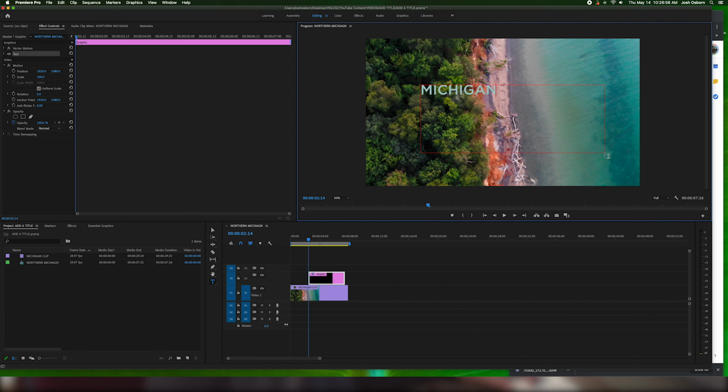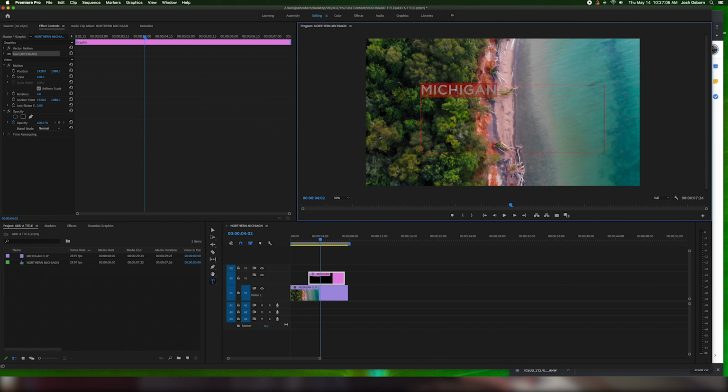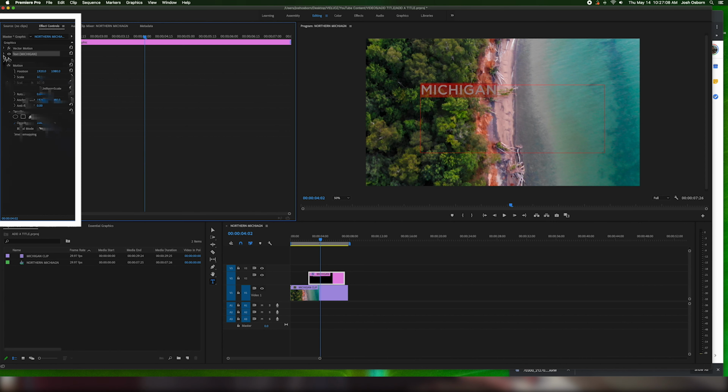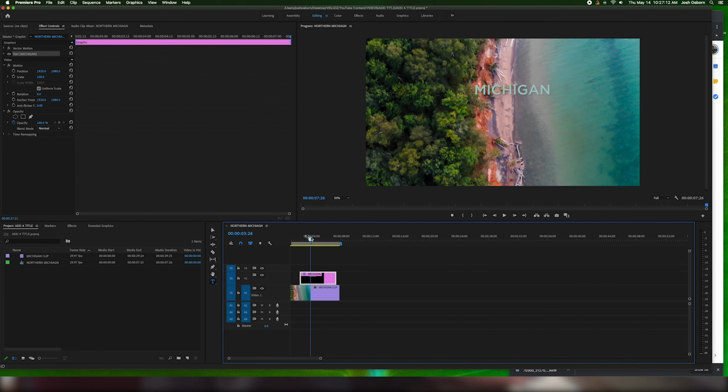I already had these settings set up prior to this. These are easily changeable in your effect controls by just changing your color. You can even change the shadow. Once you have your text, you're going to move over to your graphics panel.